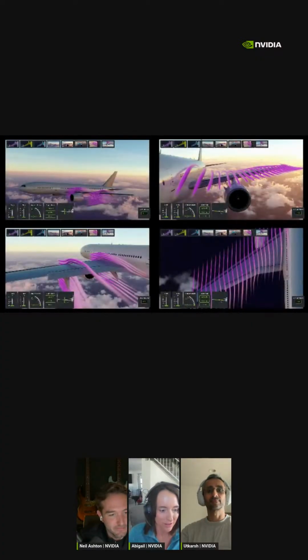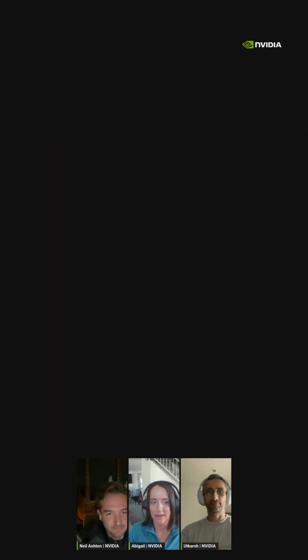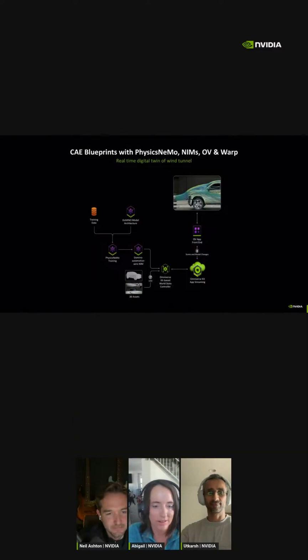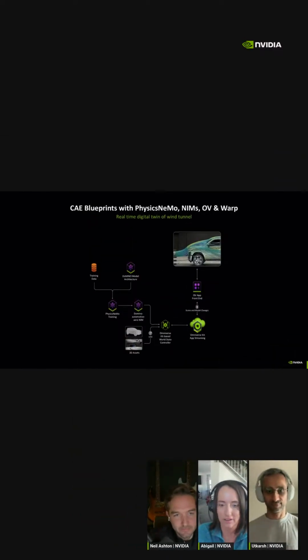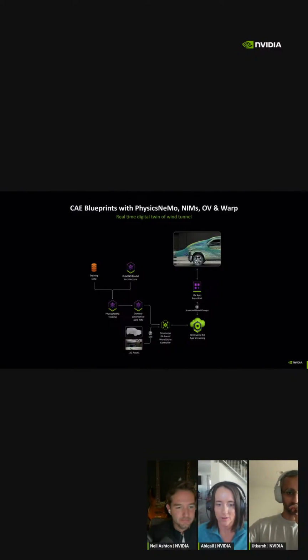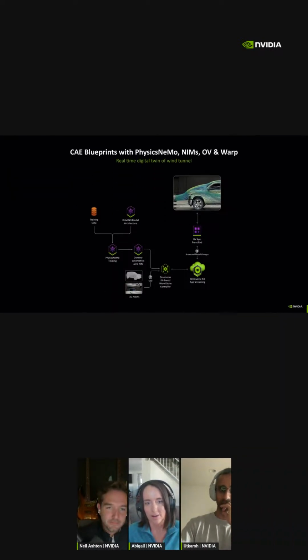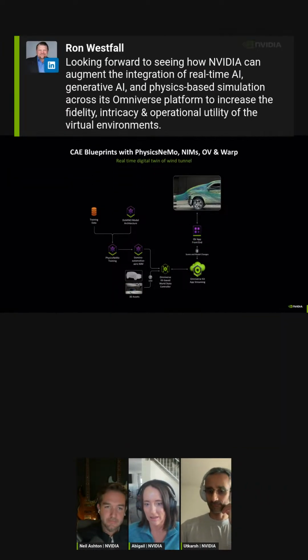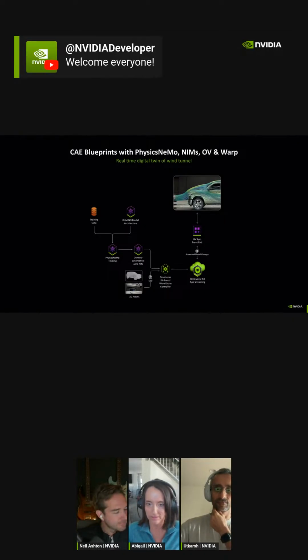So if we can show the architectural diagram. Yeah. So what we're doing is we are putting together blueprints for how to work with some of the technologies that we have at NVIDIA. And I think Neil talked about the real-time wind tunnel in the other episodes. But this is a very basic architecture of how it's created. There are a few pillars of this blueprint.